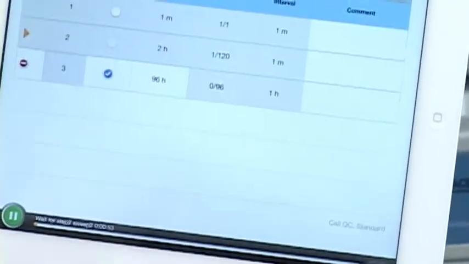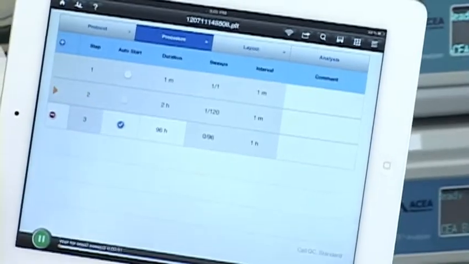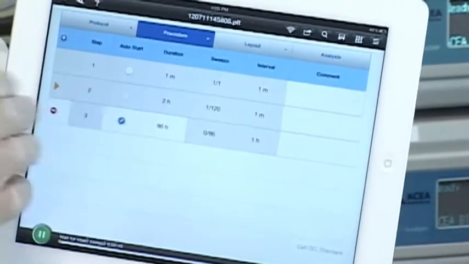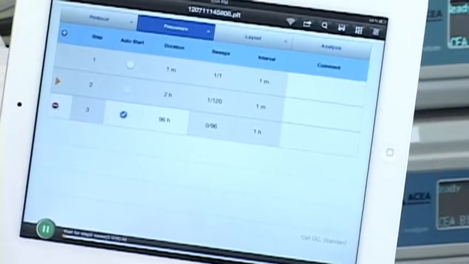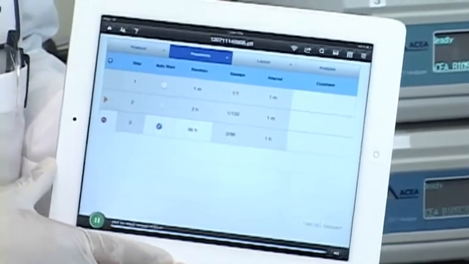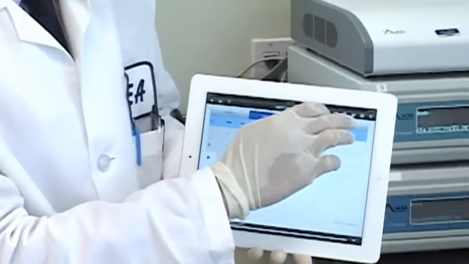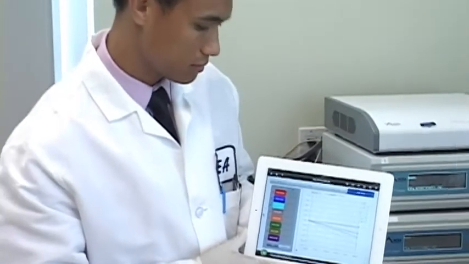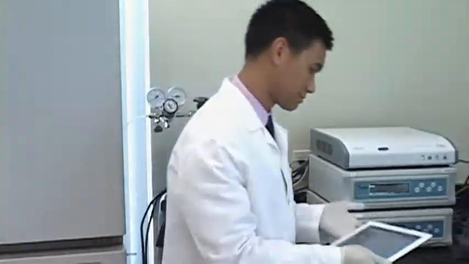And so from here, as I mentioned, we'll be recording at 1 minute intervals for 2 hours just to see the initial adhesion. And then after that, it'll automatically switch into 4 days monitoring at 1 hour intervals to get a nice proliferative curve. And that's Cell QC for you.